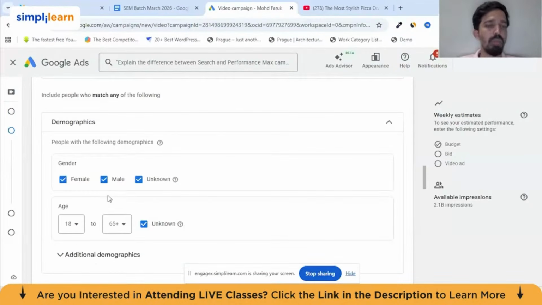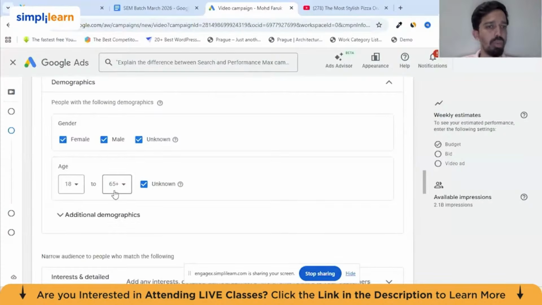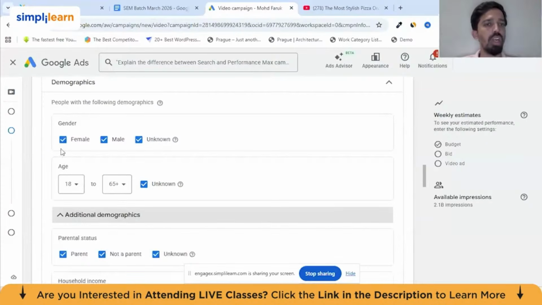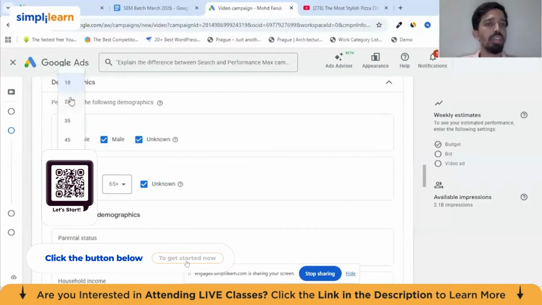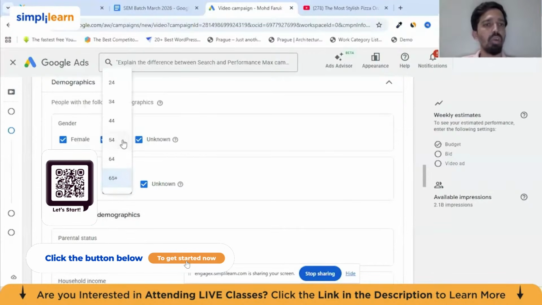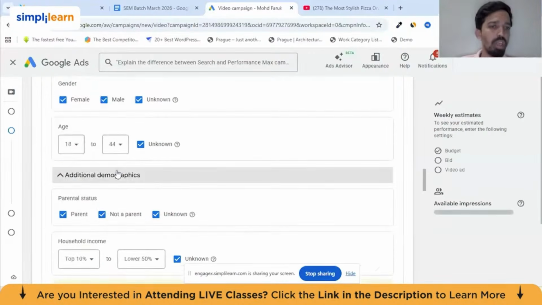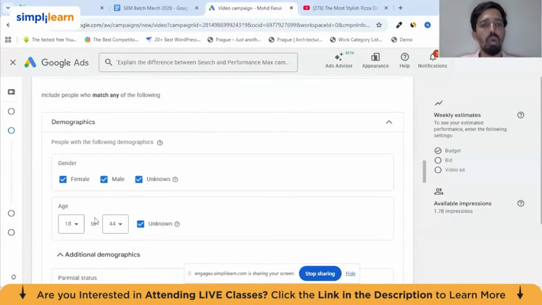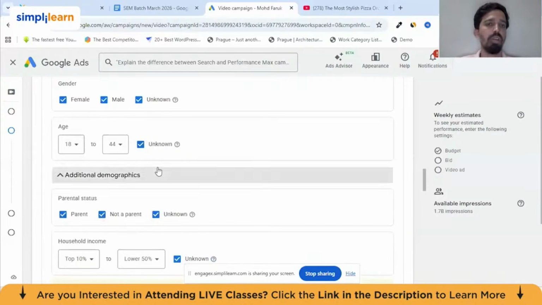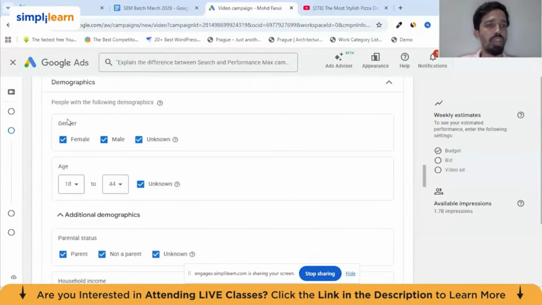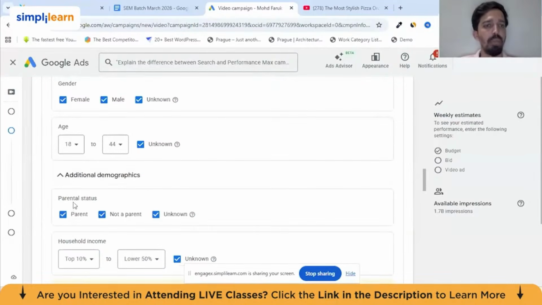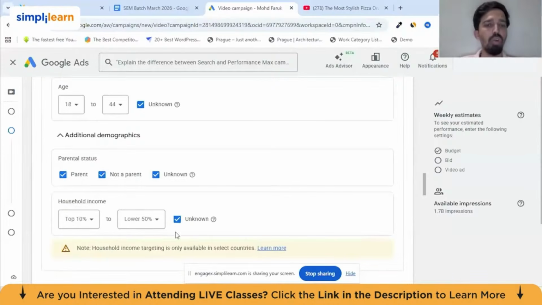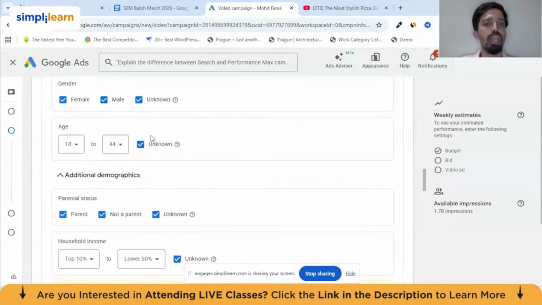Demographics. Let's come to the demographics. This is where the gender comes into the picture. In gender, female, male, and age criteria, I will start the age from 18 and close it at 44. Then parental status, household income. But what do you understand by this unknown option, guys? Everywhere you can see gender, age, parental status, household, and unknown is something distracting.